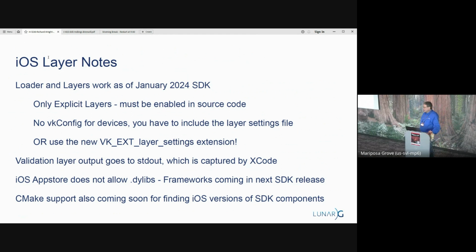But you can't ship dynamic libraries for the iOS App Store. I'm actually getting a little bit ahead of myself on that. But what we have now is really great for development. The layers have to go in the bundle, and then if you want to use them, you have to write code to enable the layer. I'll show you what that looks like in a minute. It's exactly the same code as it is on Windows or anywhere else to enable the layer.